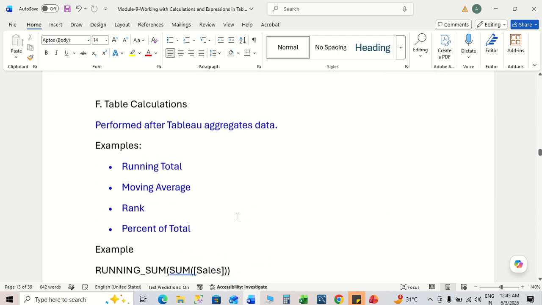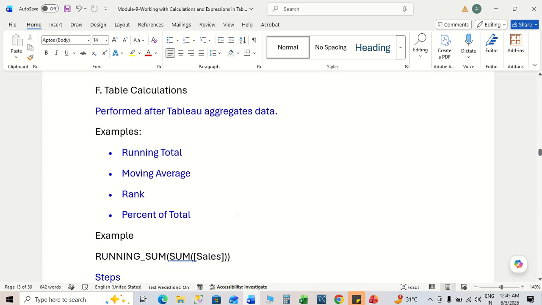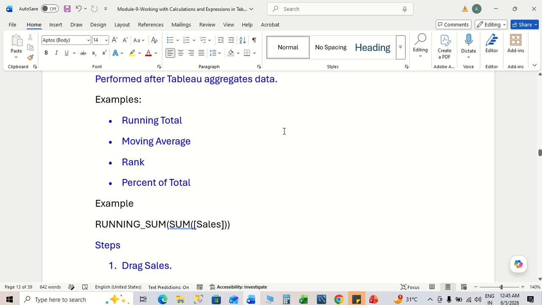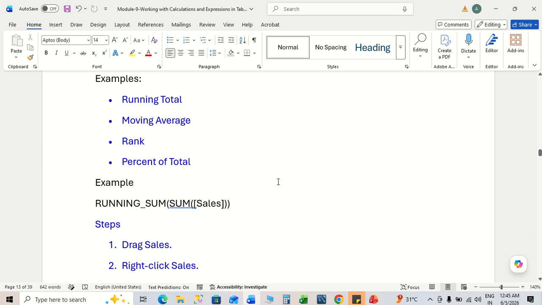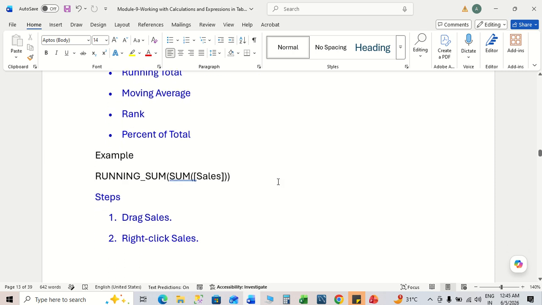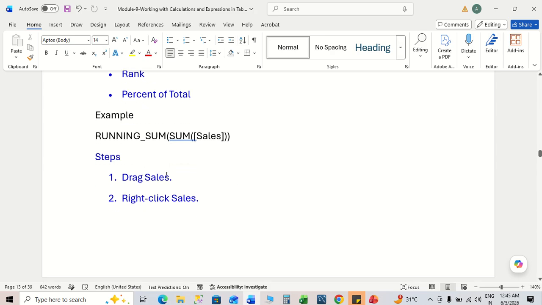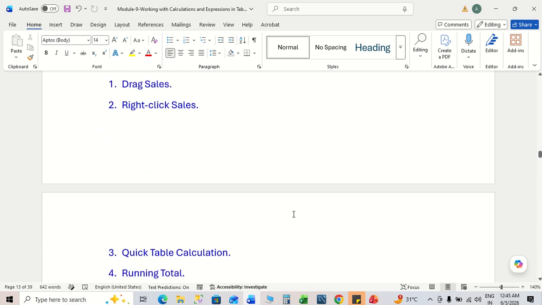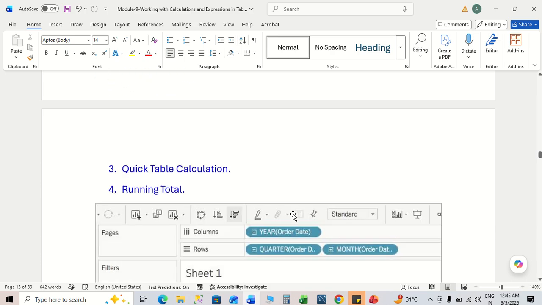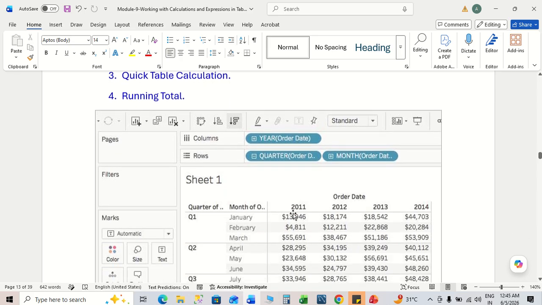After that we have sixth one, table calculation. So perform it after Tableau aggregate data. Example, running total, moving average, rank, percentage of total. So how to find? Example, running sum of sales: drag sales, right click sales, quick table calculation, running total.